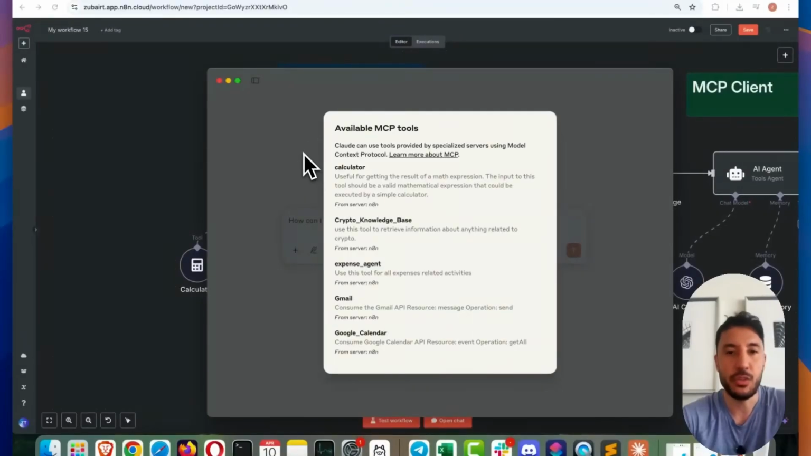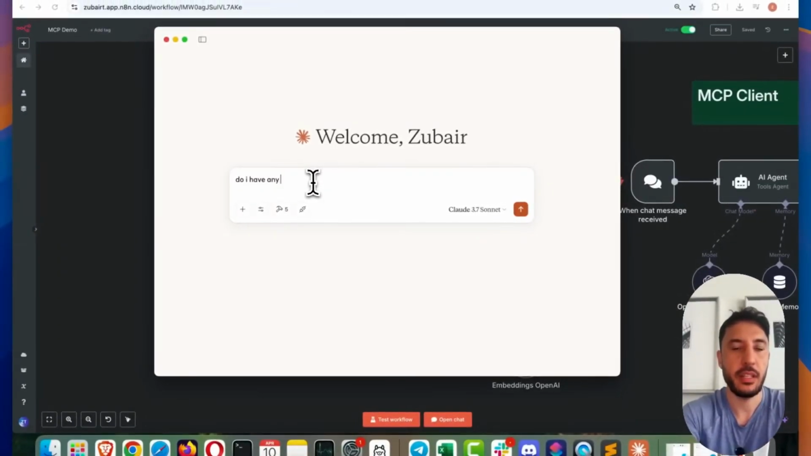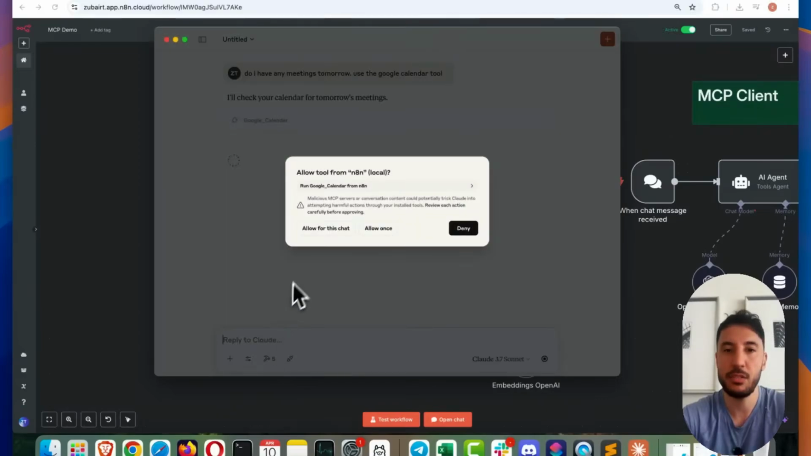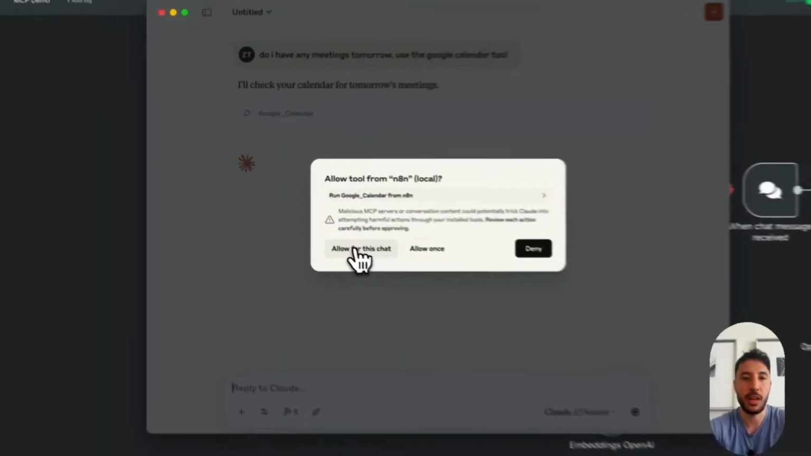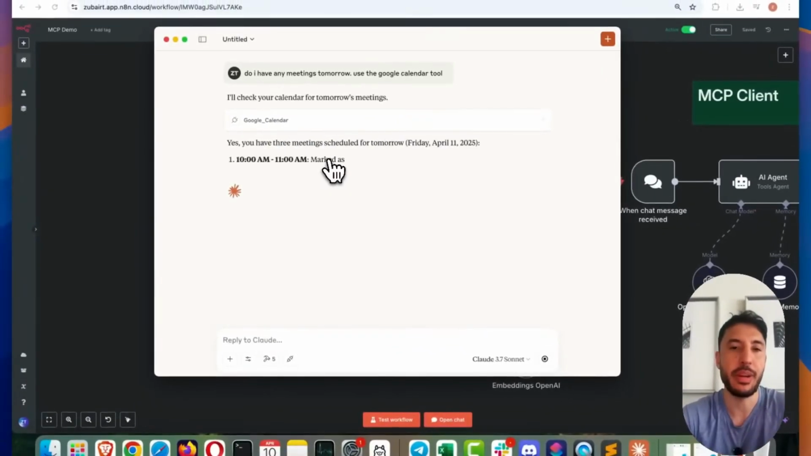So let's go ahead and use this thing, right? So first of all, I'm going to say, do I have any meetings tomorrow? And it should use the Google Calendar, right? I'm going to say, use the Google Calendar tool. I'm going to press enter. So now this should reach out to the MCP tool that it has access to, and it's going to ask me to allow it. I'm going to click allow for this chat. So now it's going to go ahead and use my Google Calendar to bring up all of my meetings.